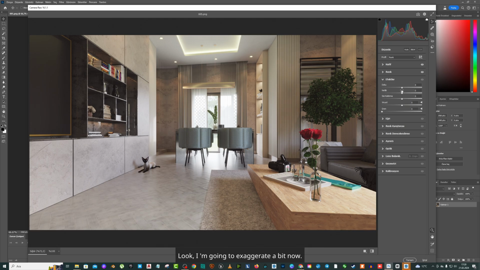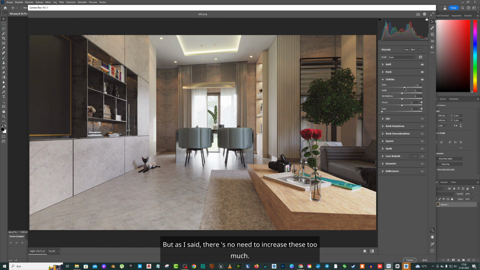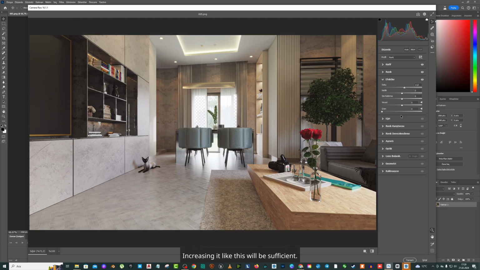Friends, look, I'm going to exaggerate a bit now. Did you see how exaggerated the situation became? Here, actually, something like this might be possible. If you take it to the Color ID channel and select only this part, you can separate this section, friends. But as I said, there's no need to increase these too much. Increasing it like this will be sufficient.